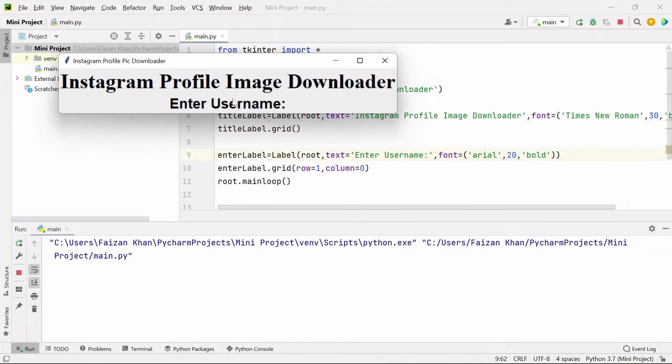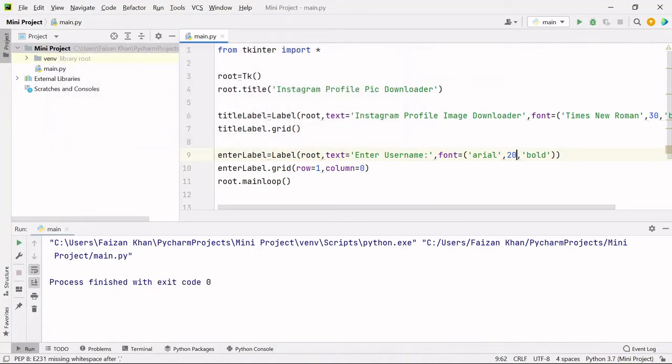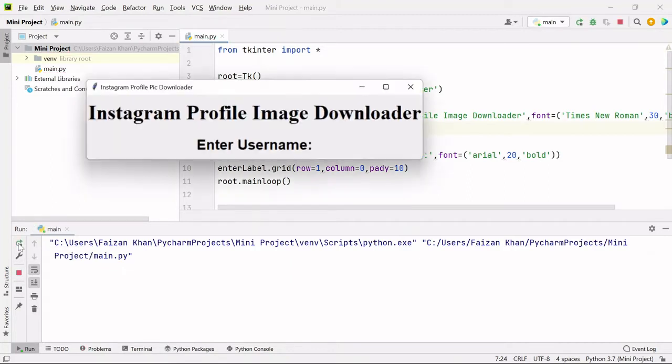I also want to provide spacing between these two texts, these two labels basically. So what I will do, I will add pad y value to this grid method and to this grid method. So here I'll simply pass pad y, which helps in providing vertical spacing between two labels. So here I'll provide value as 10. Okay, similarly here also pad y equals to 10. Now if I run it, you can see now we are getting spacing between these two labels.